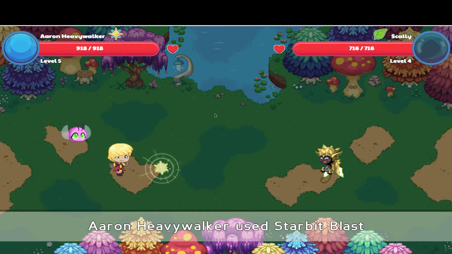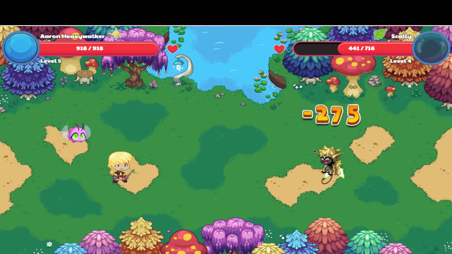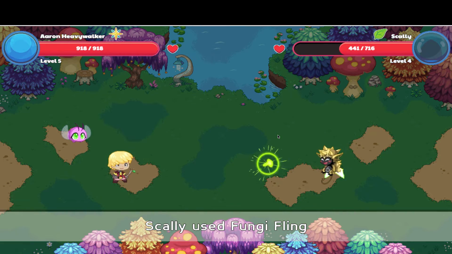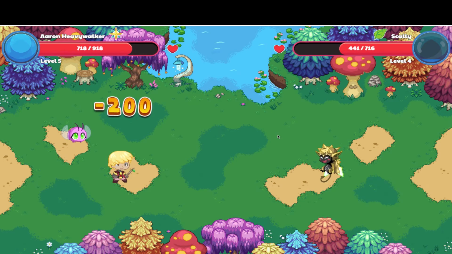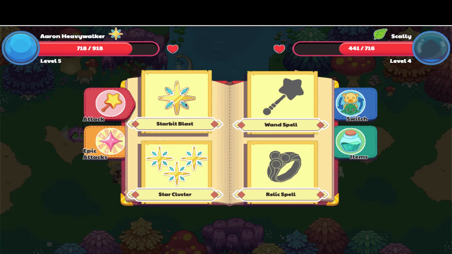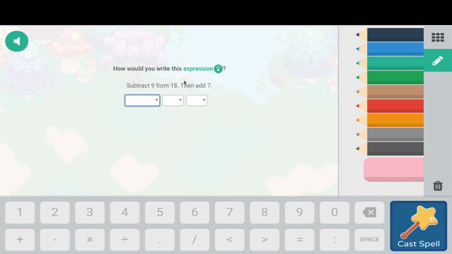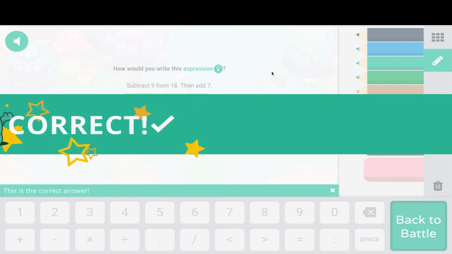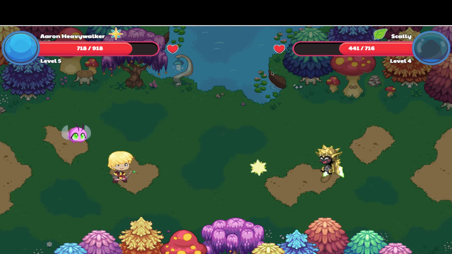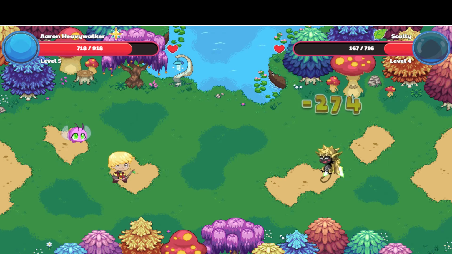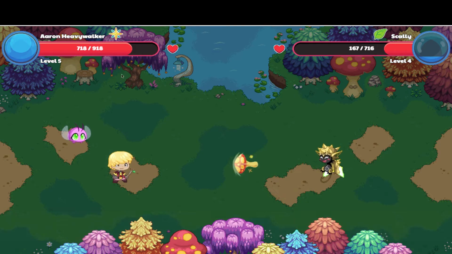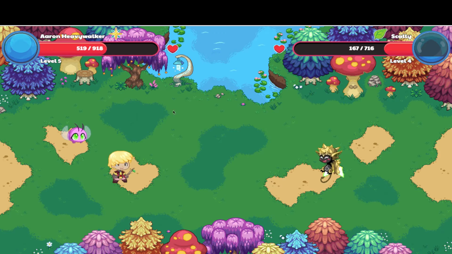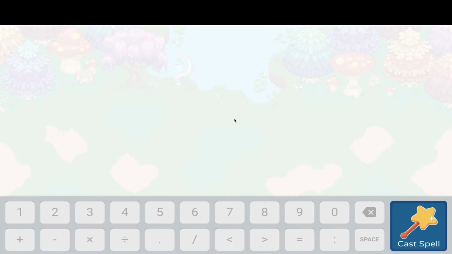this is correct, and then I blast my spell on that, and then he's going to blast one back on me. And then I get another question right here. Subtract 9 from 18, so 18 minus 9 plus 7. Cast the spell. And then it looks like one more.